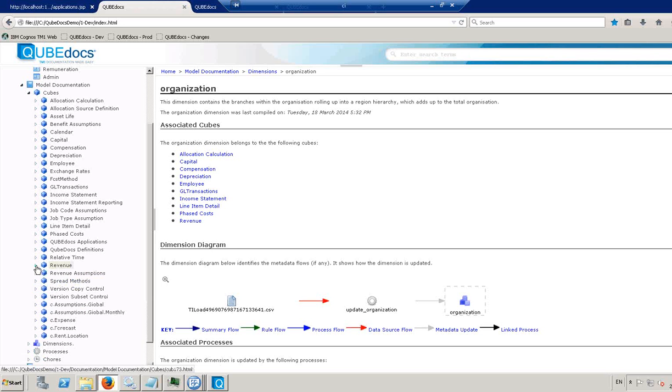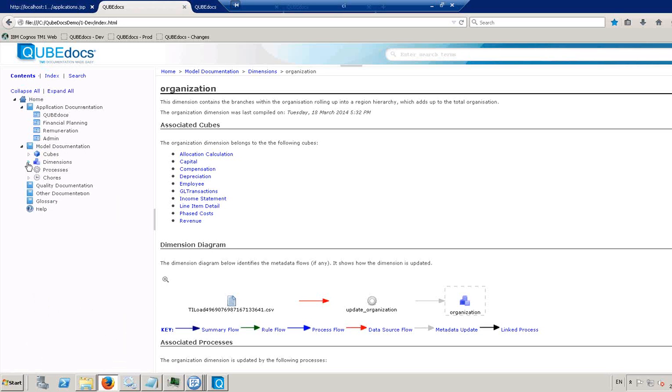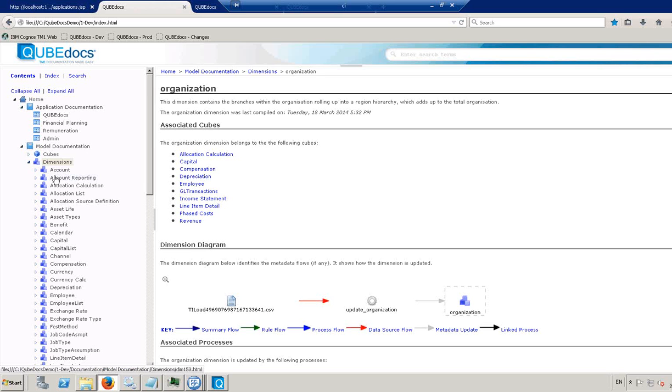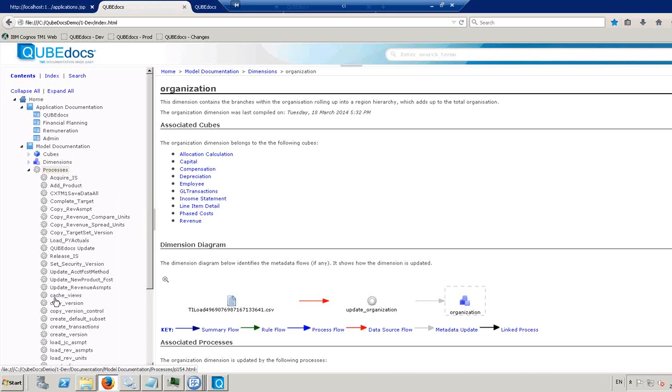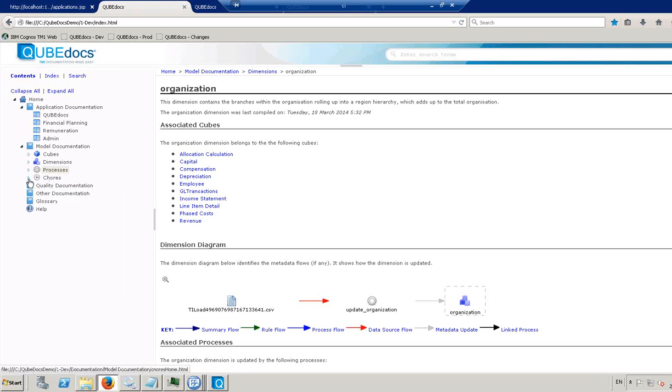But again, let's walk through the rest of the navigation. So we talked about cubes. That's our cubes folder. Dimensions, we kind of glazed over that. This is just a listing of all the stuff by all the dimensions that are available. Processes, you can probably imagine, has a list of all the processes in the process solution. And chores. Chores are the things that are scheduled to run. They can either be run as a set, ad hoc, or can be scheduled to run as a group.